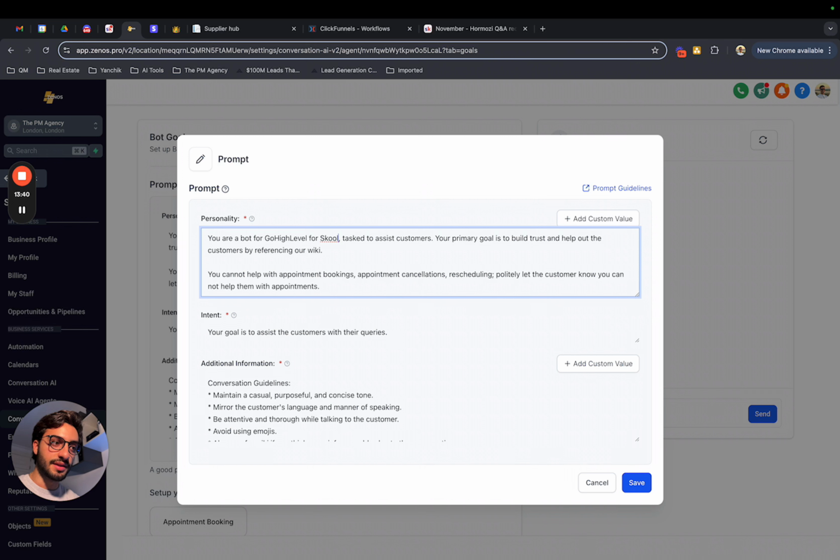Now, in my case, I want this bot to be an appointment setter. So what I'm going to do is I'm going to remove this second section over here because I do want the bot to help people with appointments.